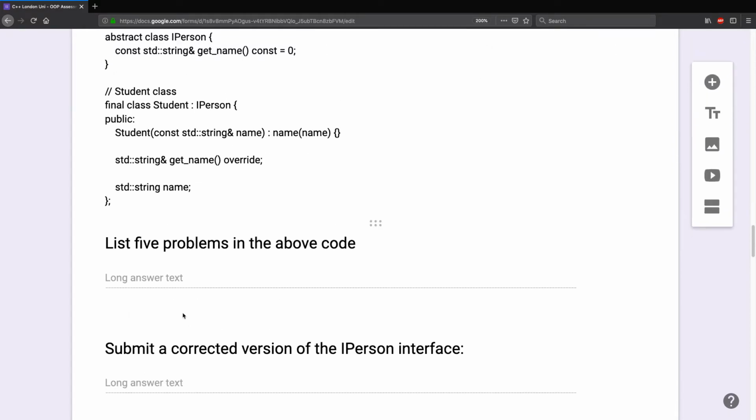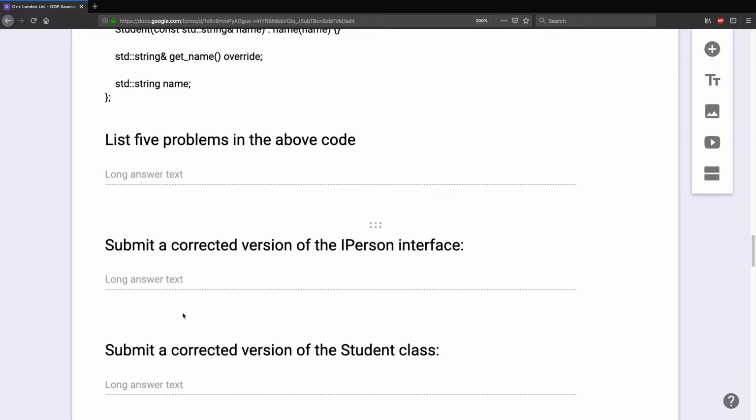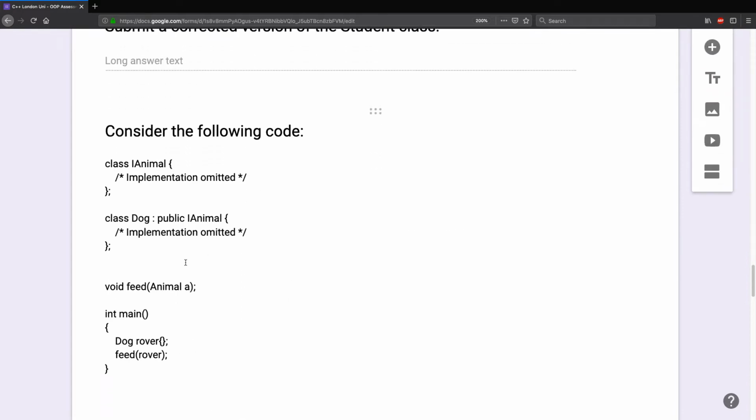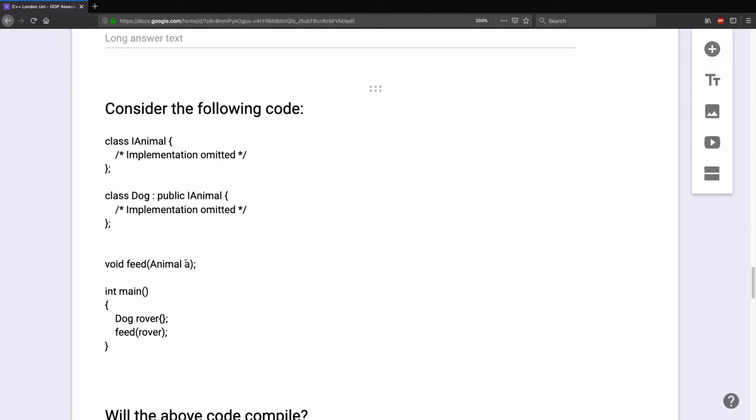Okay. So submit a corrected version of the iPerson interface and a corrected version of the student class. Well, I think I've mentioned the many things that were wrong with those two. I think I counted 10 or 11. Okay. Now, mea culpa, I made a mistake in this question. I wrote it, and then to try and get consistency with the previous question, I changed the name of class animal to class I animal, and then I forgot to change it in this void feed function. Many people correctly pointed out that because this one here is named animal, and the one up here is named I animal, this isn't going to compile. Which is absolutely correct. That was a mistake in the question.